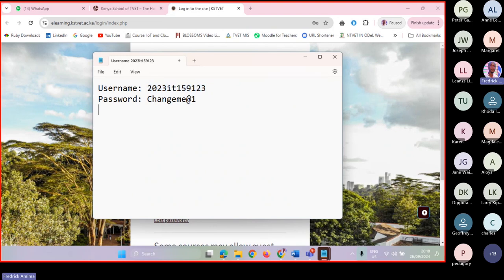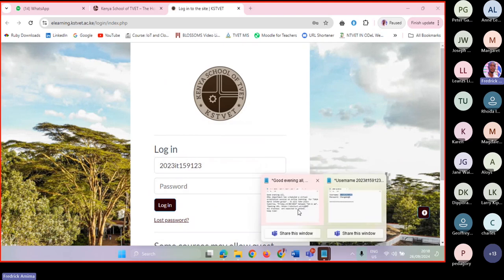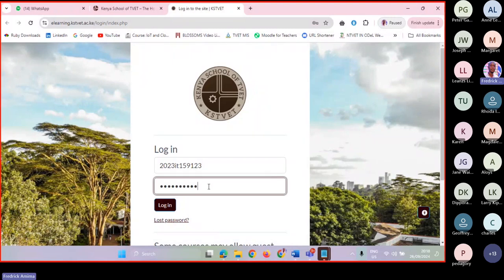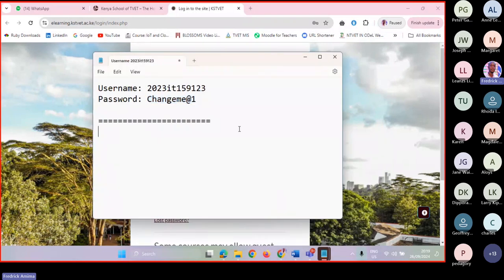Now, what happens is the moment you press login, after entering your username here, let's say this is my username, and then I enter my password, maybe it's change.me@1, you will be directed to the change password screen. In the change password page, you'll be required to enter 3 things. Number 1, you'll be entering the current password. The current password is without doubt change.me@1.